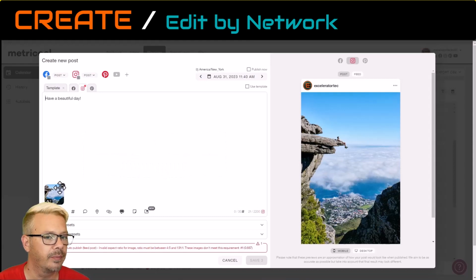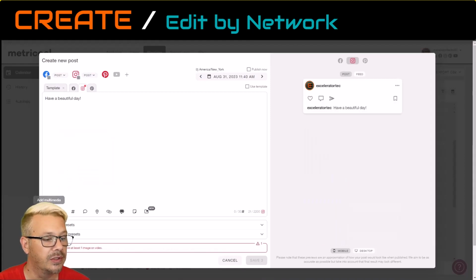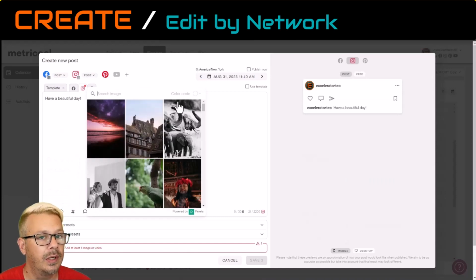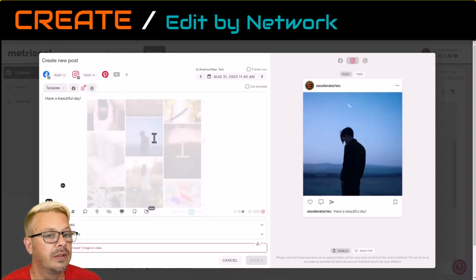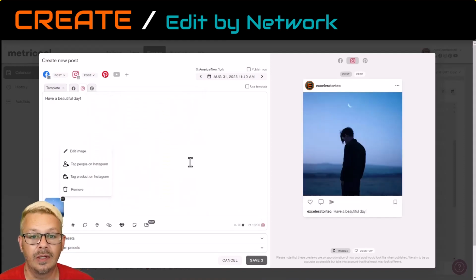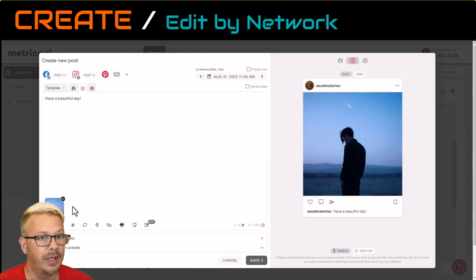So I'm going to come here, and this is where it would probably be a good spot. I can go ahead and edit that image. I can remove that image. And maybe we add a different one. Maybe we go look for one that fits the aspect ratio that we need. Well, there we go. We found one. I don't know that this goes with "have a beautiful day," but it was nice and quick and simple. And now that's made it happy. And that change will only apply to Instagram.